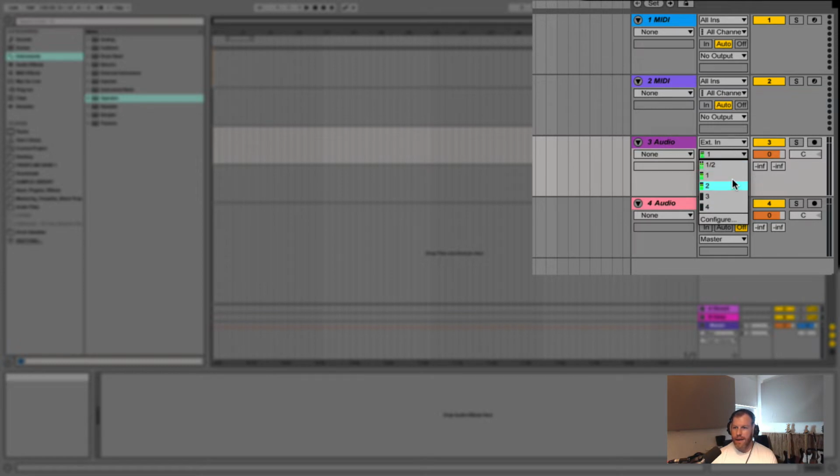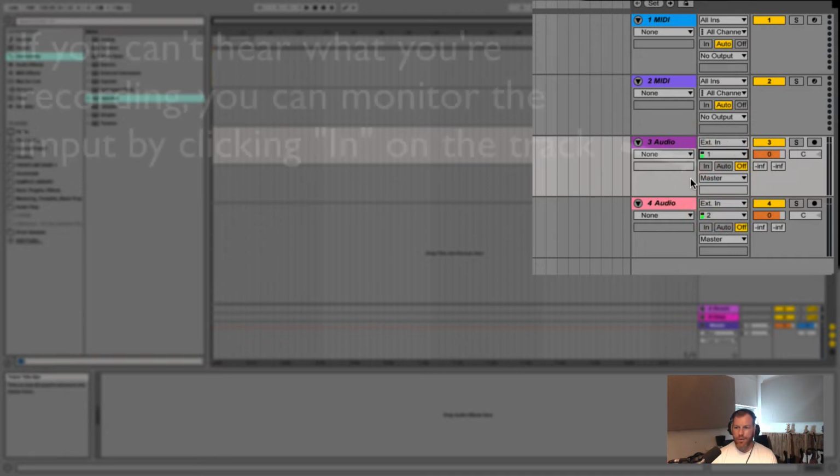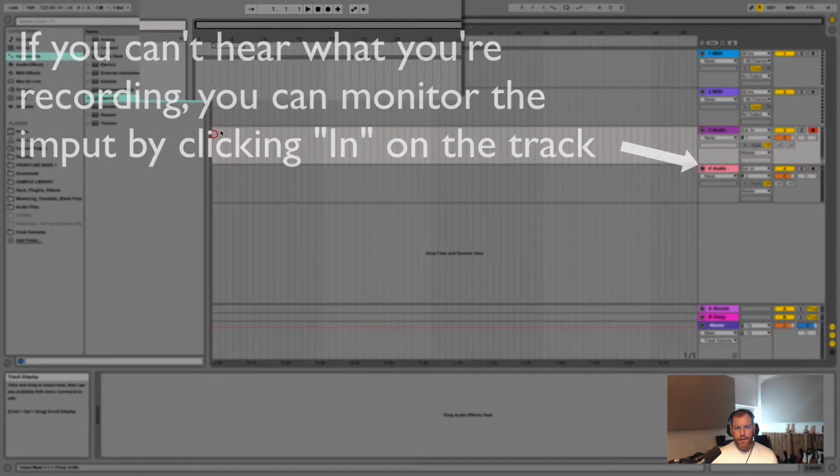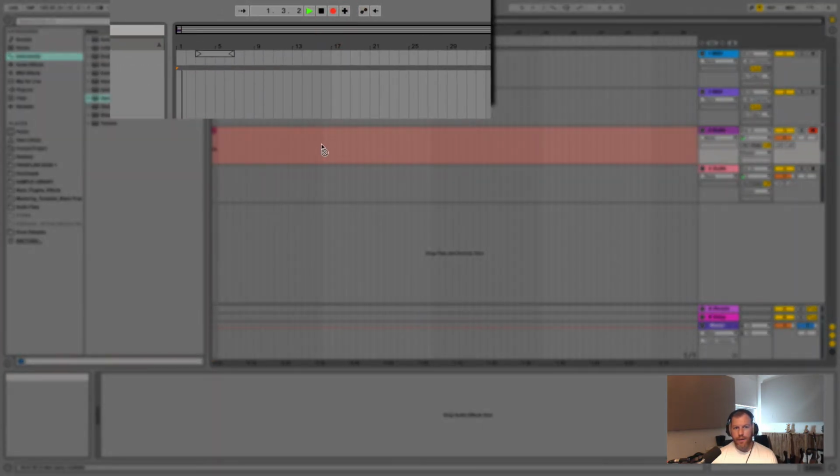So I currently have 2 inputs selected as active. Input 1 is where my mic is plugged into, and I record arm the track by hitting this button here, and then I simply hit record up here.